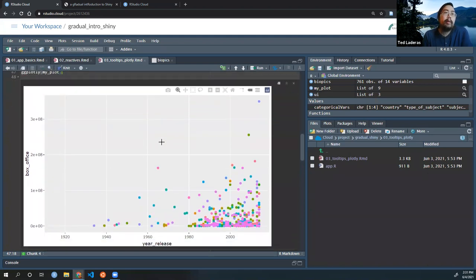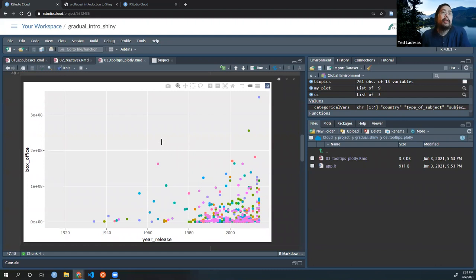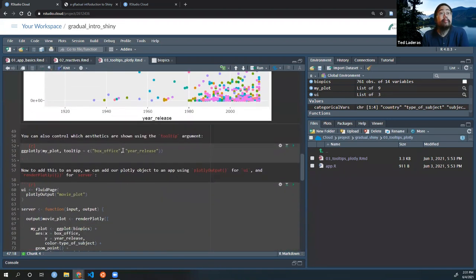The nice thing about plotly is that you can use them in R markdown HTML files, and you don't have to have Shiny running. So you can send somebody the single HTML file that has the plotly plots in it, and they can still do the tooltip thing. They just can't do the dynamic filtering or the dynamic coloring.